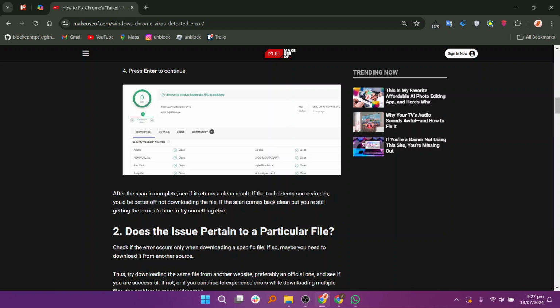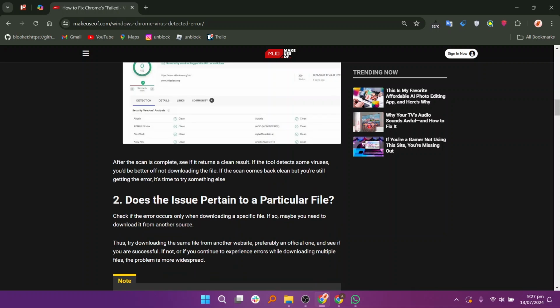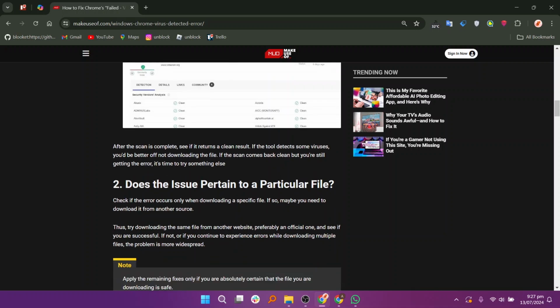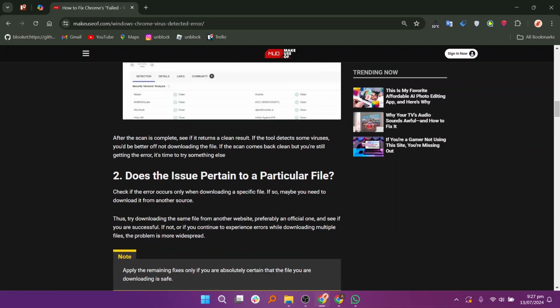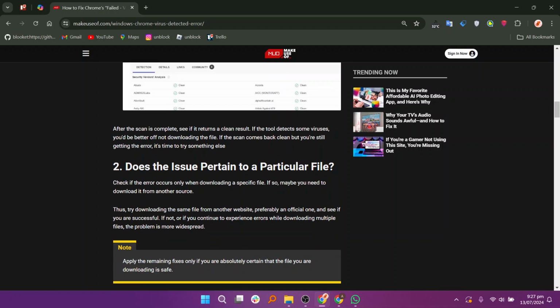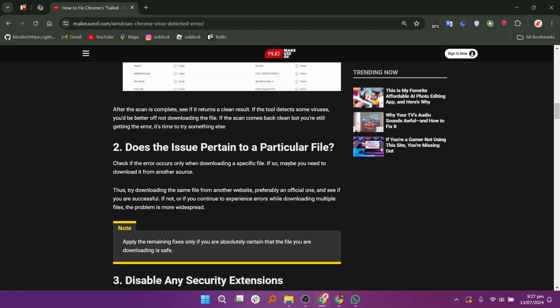If the scan comes back clean but you're still getting the error, it is time to try something else. Check if the error occurs only when downloading a specific file. If so, maybe you need to download it from another source. Thus, try downloading the same file from another website, preferably an official one, and see if you are successful. If you continue to experience errors while downloading multiple files, the problem is more widespread.